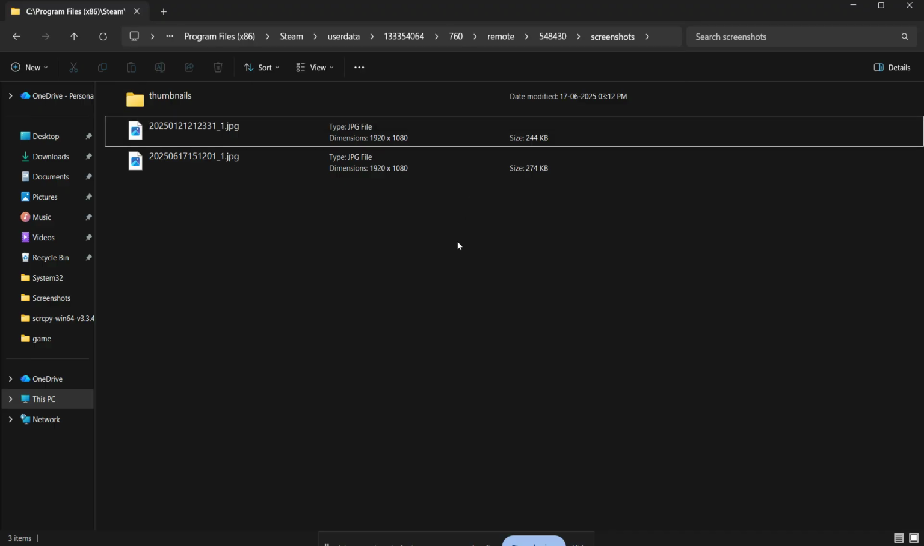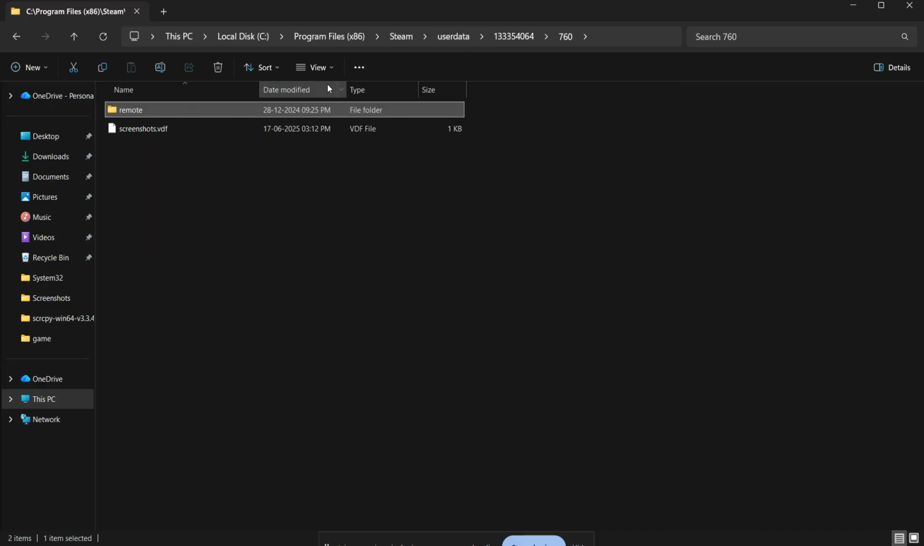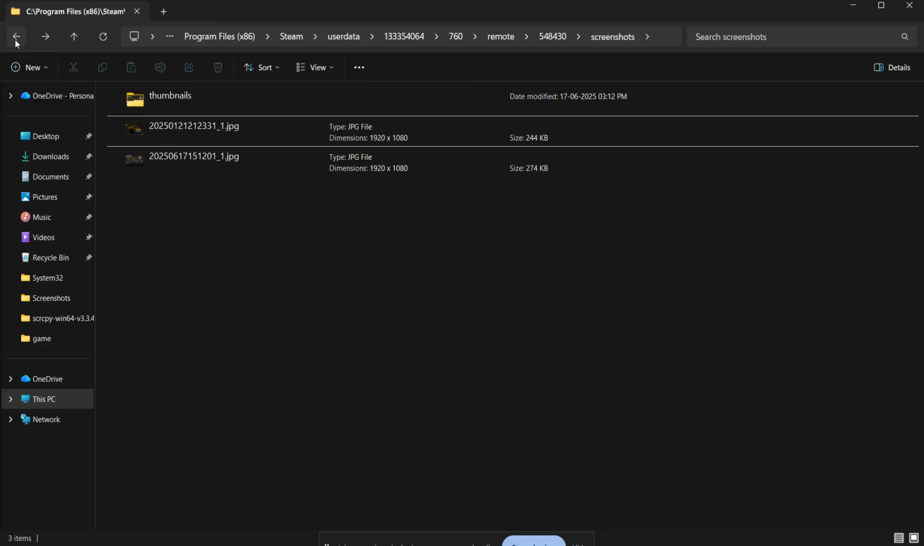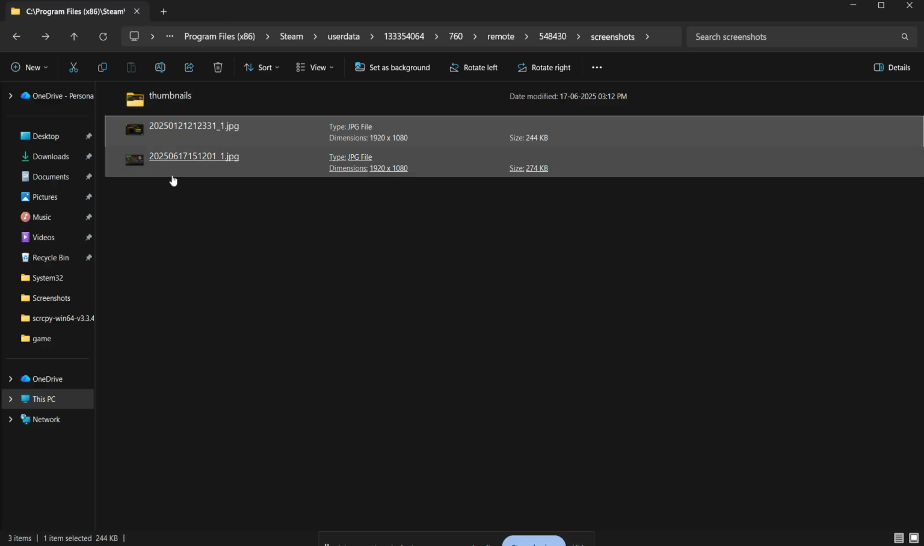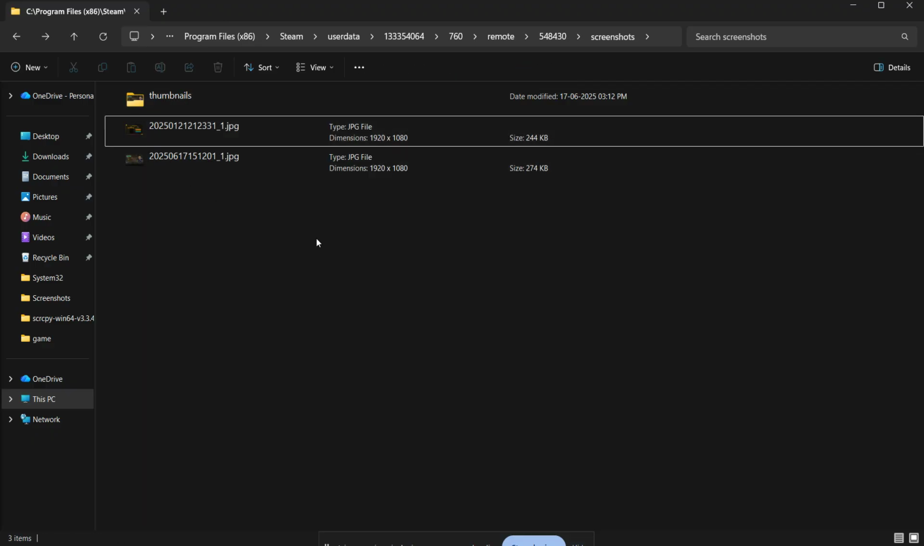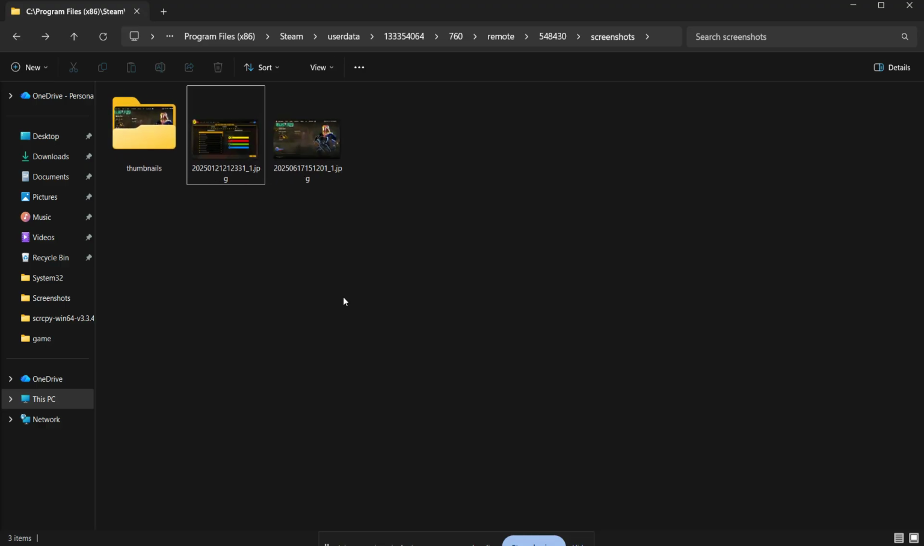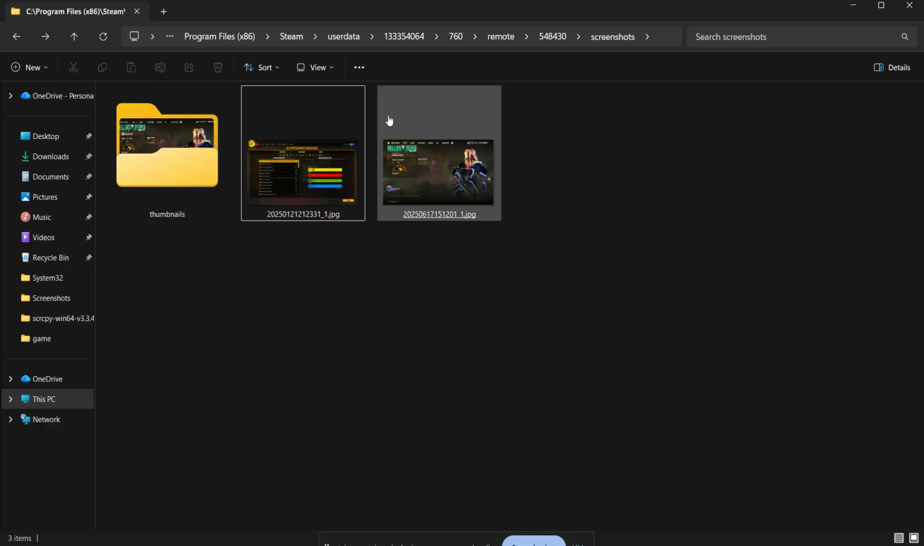The folder named 760 is Steam's internal folder for screenshot management, and the AppID is the number assigned to each game. For example, different games will have different app IDs, so if you're looking for screenshots from a specific game, you may need to identify that number first. Once you open the screenshots folder, you should see your image files ready to copy, move, or back up anywhere you want. This manual method is especially useful if you want to bookmark the location, transfer the screenshots to another drive, or check the files even when Steam isn't open.